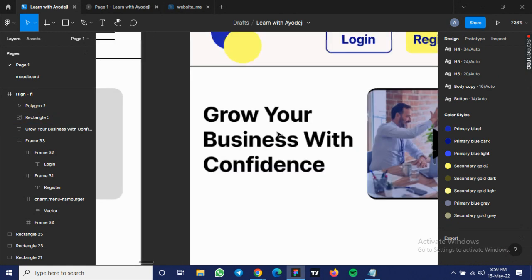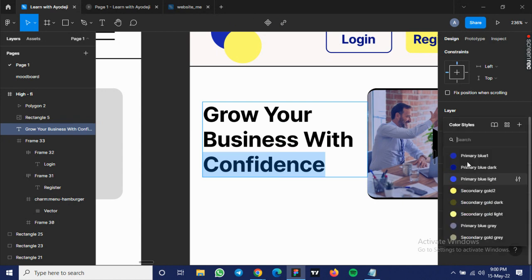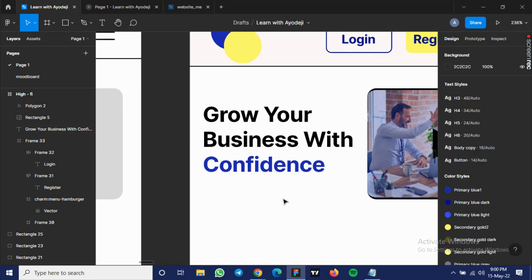So yeah, let's pop up this design a little bit. Grow your business with confidence. So the marketing message: what do you want them to see? What is actually going to draw them? You can add emphasis on business because it's relating to them. Oh my god, my business. Or with confidence. I think I want to add emphasis to confidence. So I'll just come here, select confidence, add my color, primary blue, where are you? Boom, added. It looks good, right?